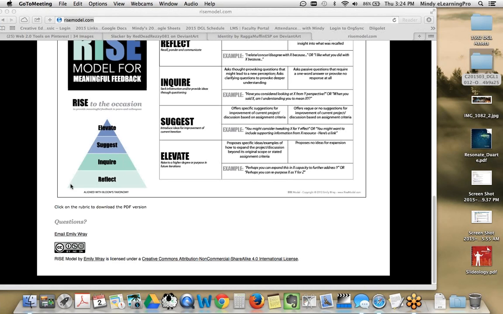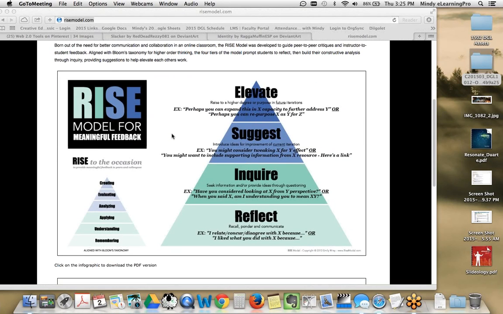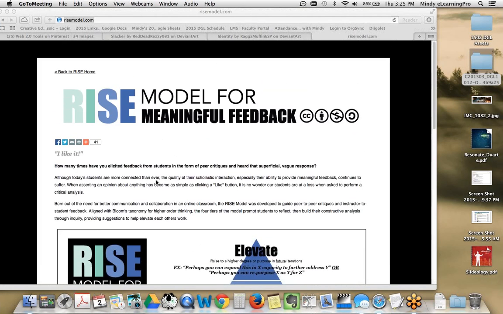You reflect on something someone did, and you could use all of them or some of them in a reply, but reflecting on what they did, or comparing it, let's say, to what you did, especially if it's something similar, inquiring as to what they did and how they did it, like we're doing live here in this session, suggesting things and alternatives, or additions, in a constructive manner, naturally. And then elevating, it's always good to give praise as well when you're responding to each other. So risemodel.com if you want to check this out.